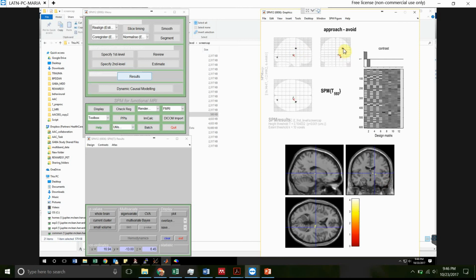So that's just one subject. With one subject you wouldn't be writing a paper or reporting on it, but it just gives you an idea of how you set up these contrasts, and these are the contrasts that you would later be grouping across many subjects for statistical tests of group differences or of mean activations across all subjects.